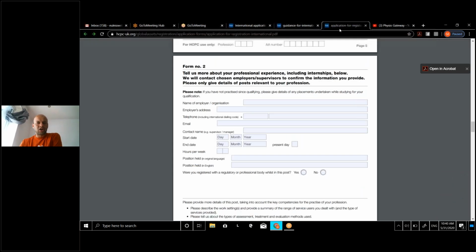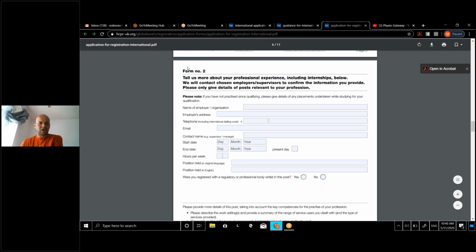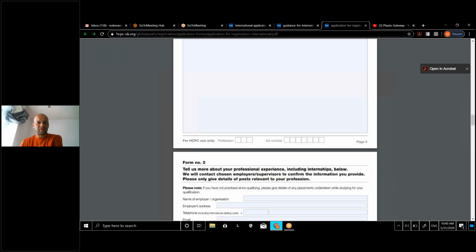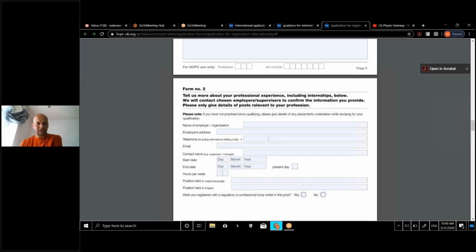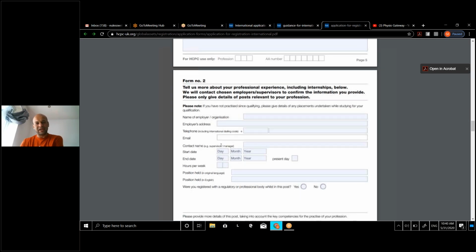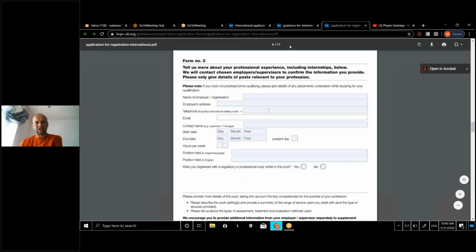So don't make a copy. Make sure your form number 1 and form number 2 are very solid, so that they can contact them back. For the remaining references, they want you to write a reference letter from your employer or supervisor.